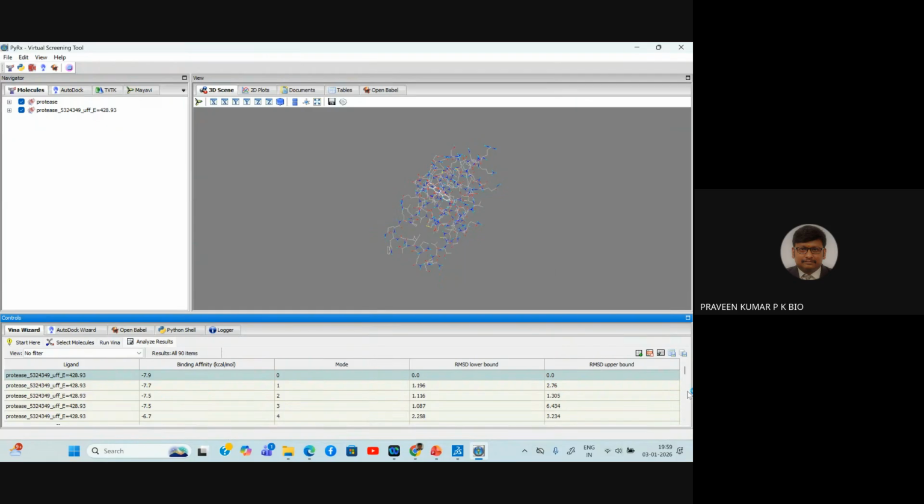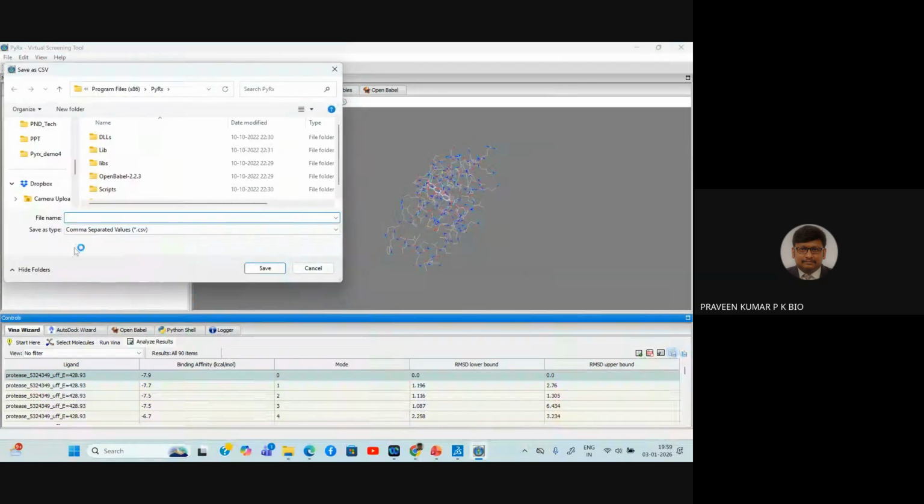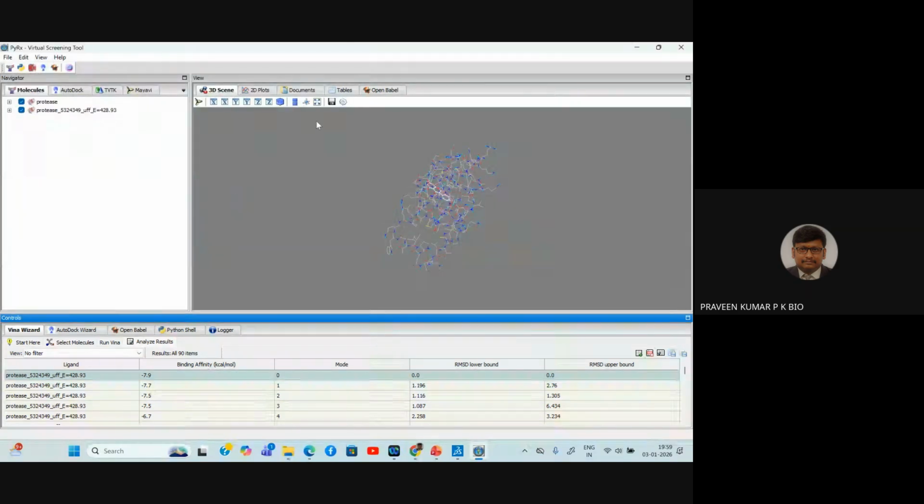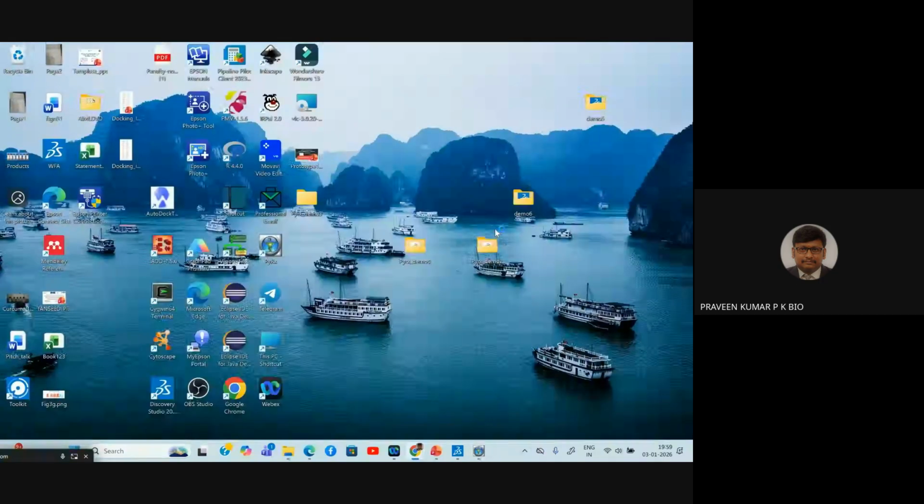Good, we have generated the results. Whatever results we have generated, we have an option here, Save as comma separated value files. Click this. Comma separated value files can be opened in Excel. So I go to the desktop and go to the PyRx demo folder, which is where we docked with the protease. I save it like this, as a CSV file named for the protease. If this is completed, you can close the window, because everything is done. Whatever output you want to save, we have saved it.